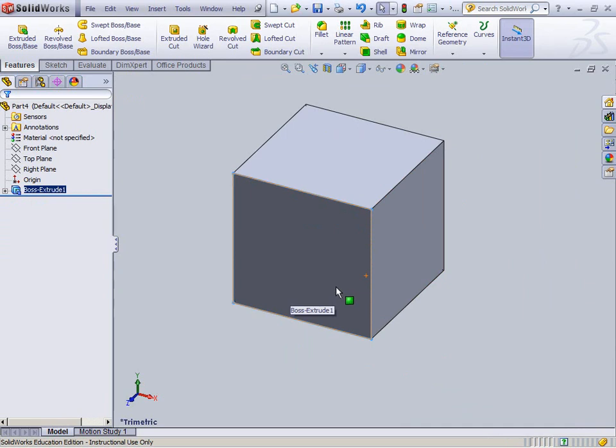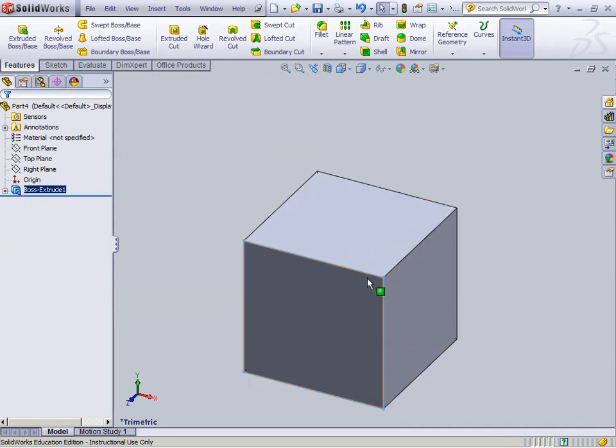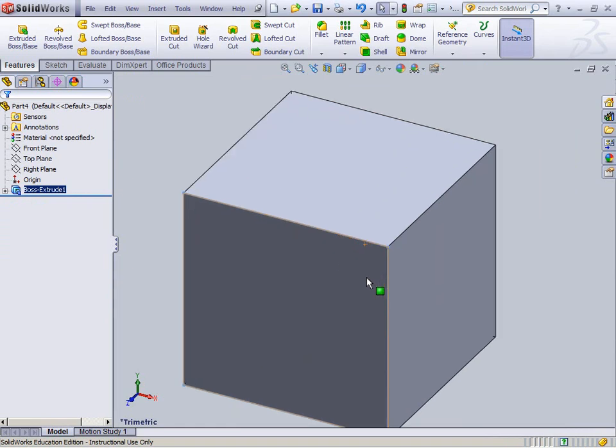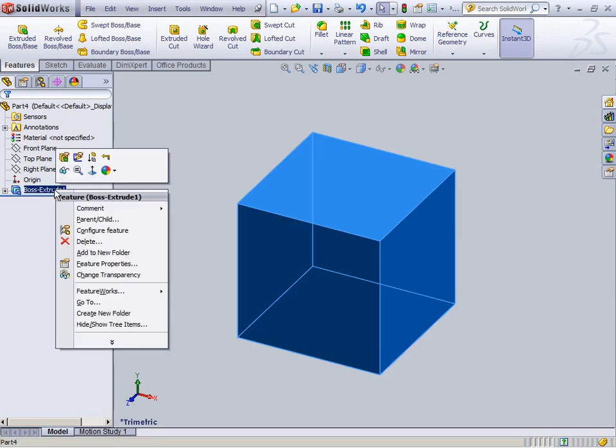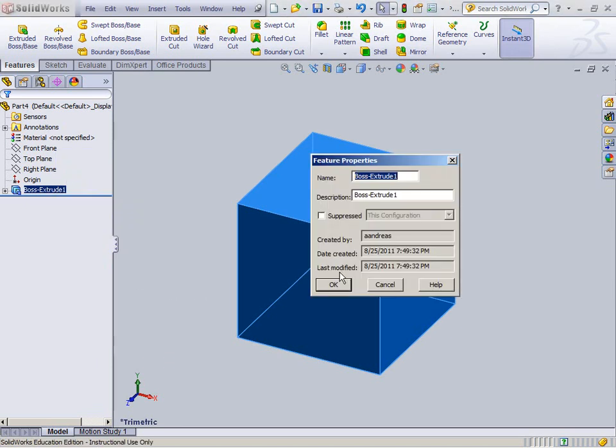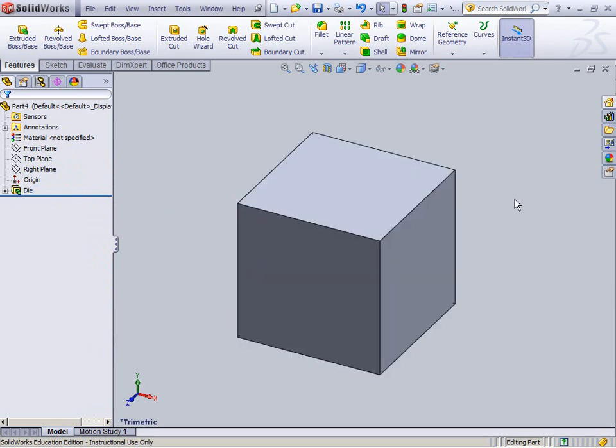Again, I apologize. It's just the way the resolution settings are on my laptop. I'm trying to make it a little extra big so you can see it. Unfortunately, it's kind of stretched my screen a bit, so it doesn't look like a perfect cube, but it is a perfect cube. So I'm going to right click this thing that says Boss Extrude, and I'm going to change the properties of it. And I'm going to call this my die in general. It's my overall die. And it's beautiful.